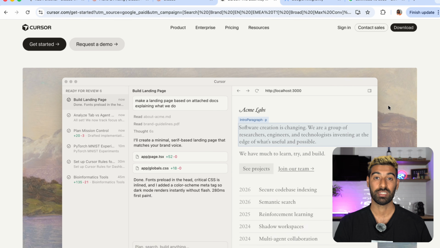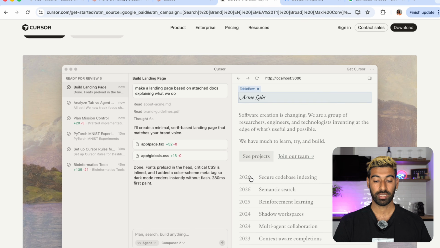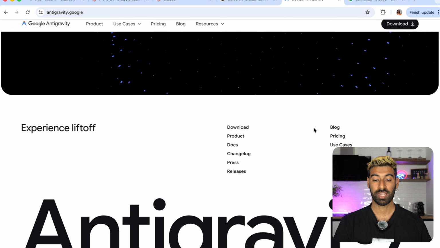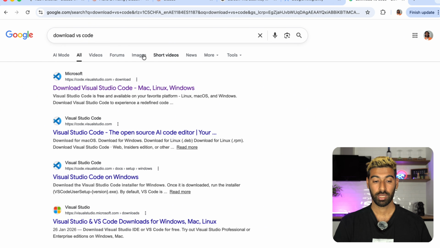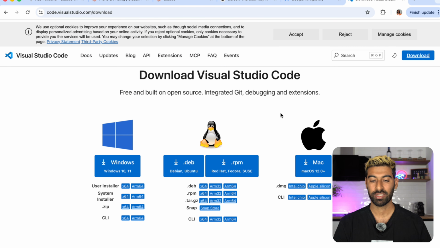There's a few different IDEs that are very famous. One of them is Cursor right here, doing the rounds. Another one is Anti-Gravity by Google. The one that I recommend you to use is VS Code. And so you just type download VS Code. This is owned by Microsoft. It is super simple. It is completely free to use. And you don't have to be technical at all to be able to use it.